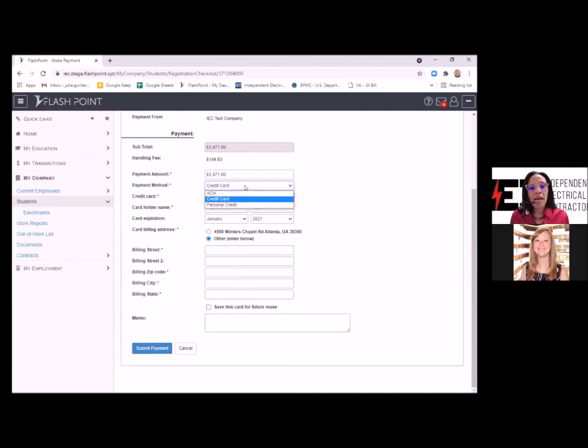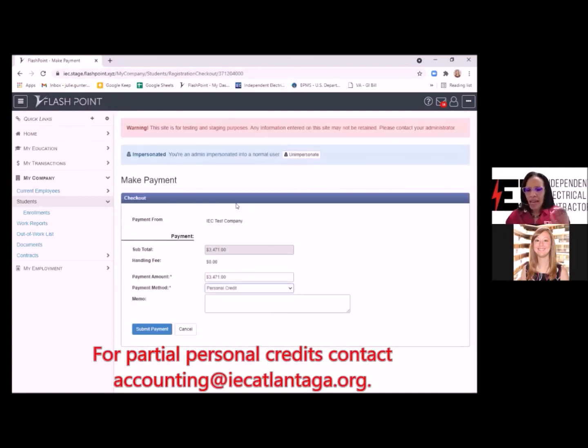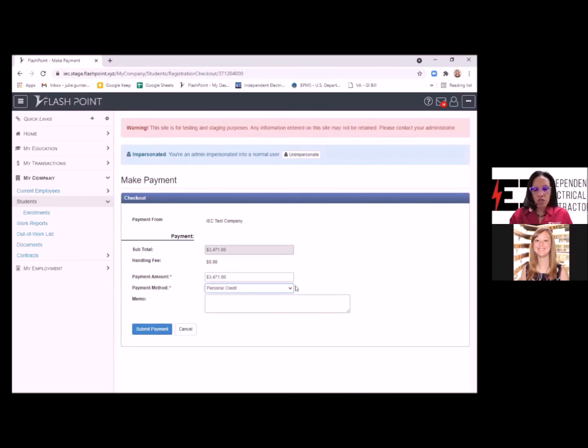Your next payment option is personal credit. Now, if you have a subtotal, and you say, oh man, I have a personal credit I'd like to apply, but I don't have enough. I only have like $200, but I want to apply it to this payment. Then contact the accounting department before you make the payment. We will apply that partial personal credit to your invoice. And then you can go in after that and complete the payment with the adjustment made to your total based on your personal credit.